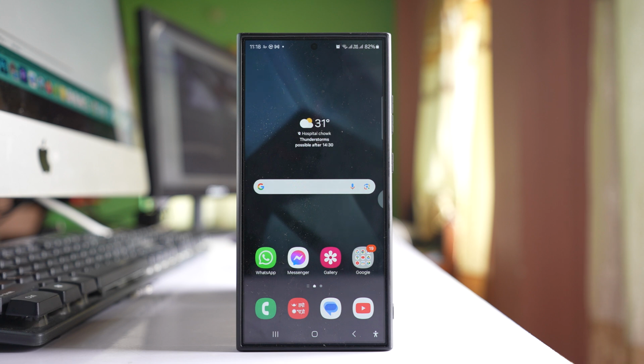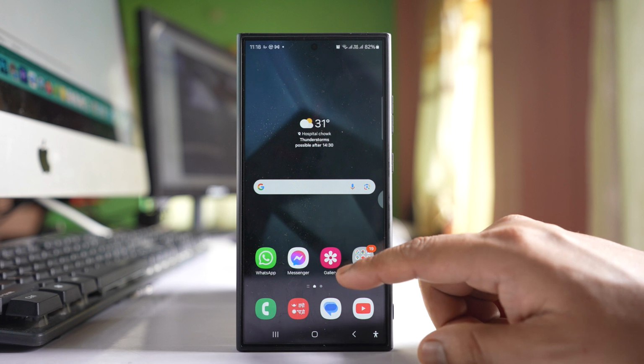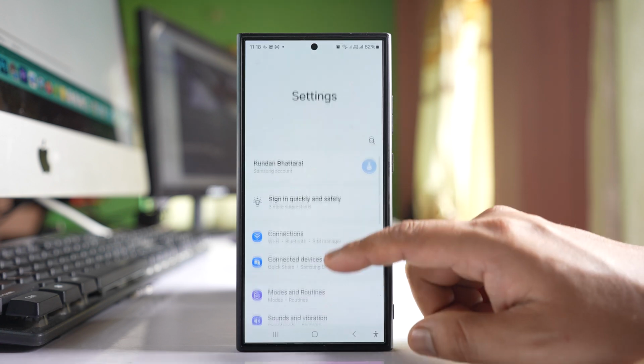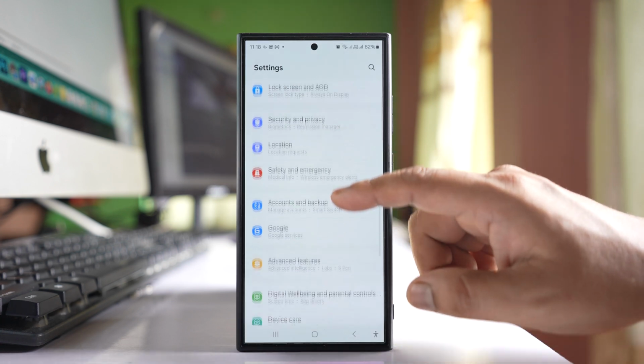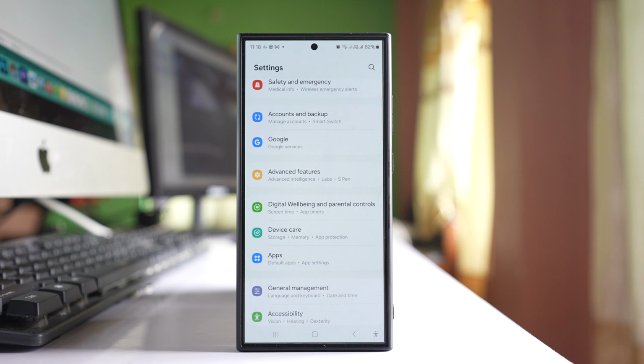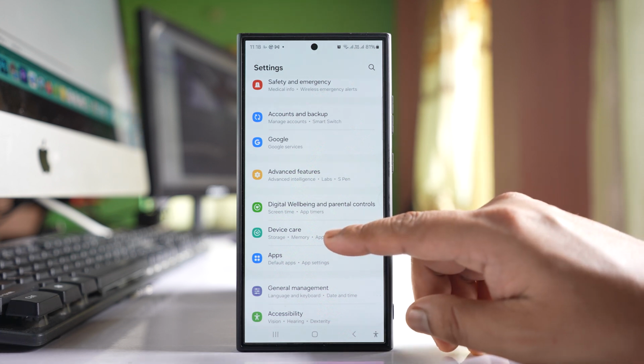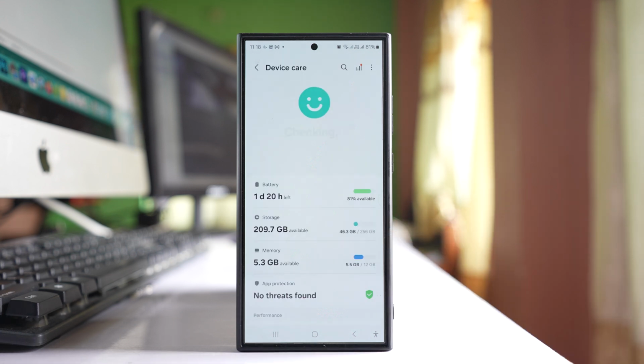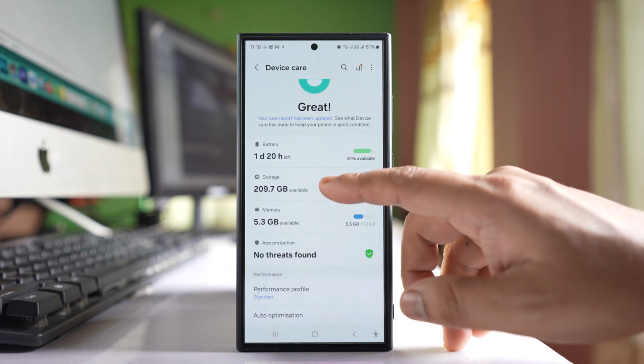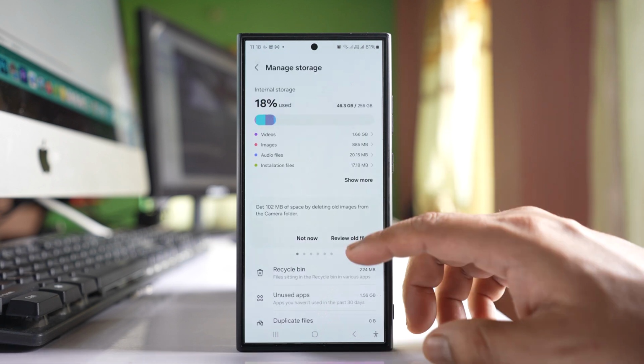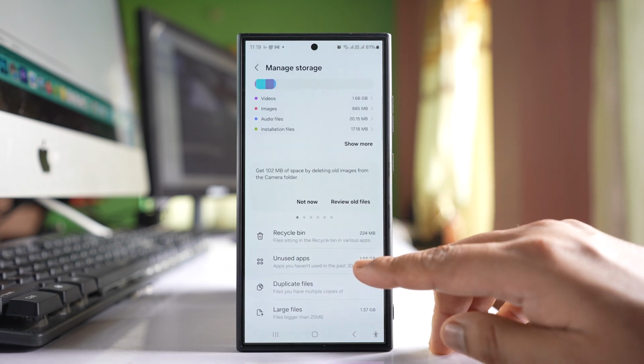If you want to find unused apps or the least used apps on Android so that you can uninstall them and make space free in your Android device, then what you do is go to settings here, scroll down, and in Samsung device you will find this option device care. Tap on it, select this option storage, and here there is an option unused apps.